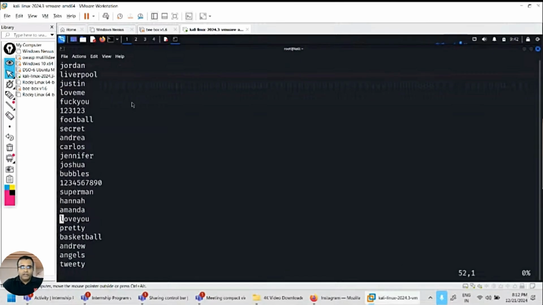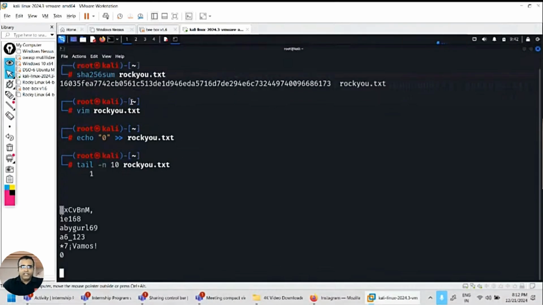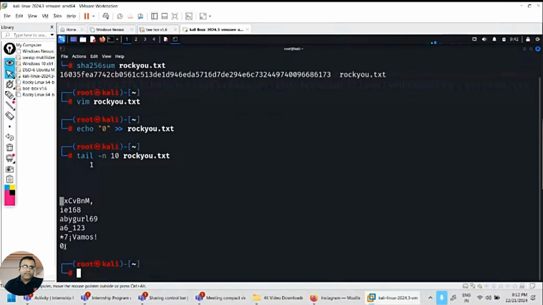Let me not add this. I will use echo to add a 0 to the end of the file. This is going to append to that file, so it is no longer the same file. For instance, if I run tail -n 10, the last 10 lines of that file, you will see that 0 is appended. There is a very small addition to the file.